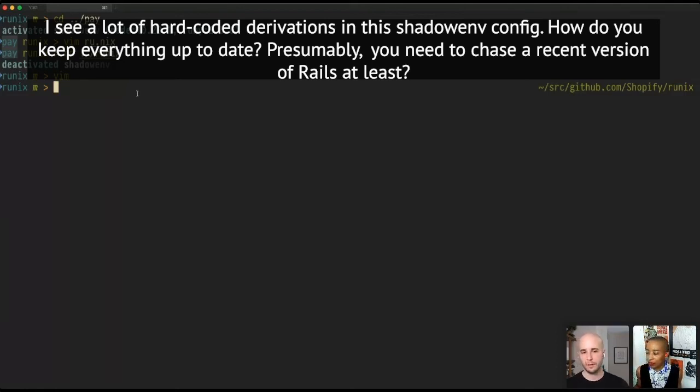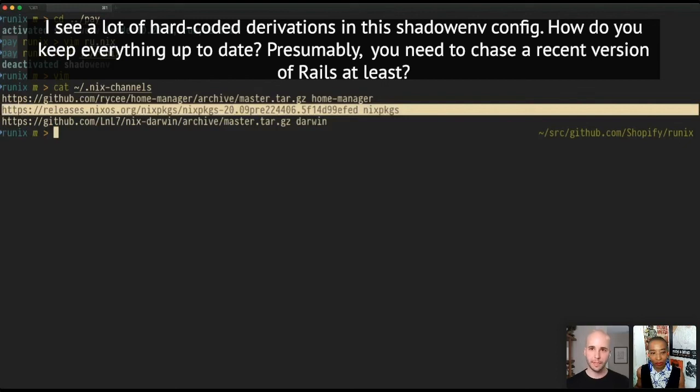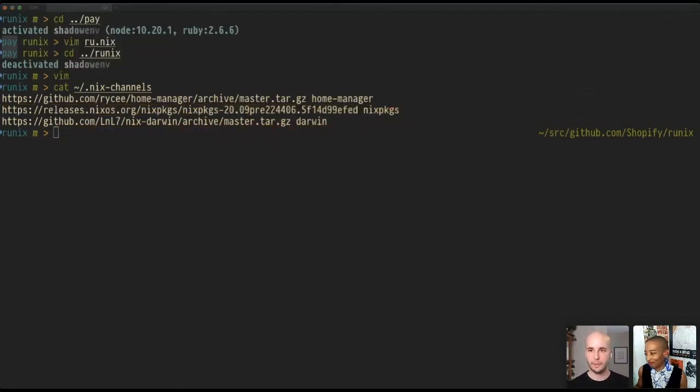As far as hard-coded derivations, there's not really so many, and the ones that are tend to be just the head references in Nix packages. So we pin Nix packages to a particular release, and we bump this ourselves manually, so we have a little bit of control over when things roll out. But basically, we track unstable or maybe even master with just some latency. Unstable, I think it is. I don't know if that answered the question, but that's what I got.